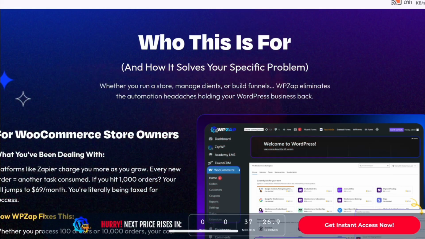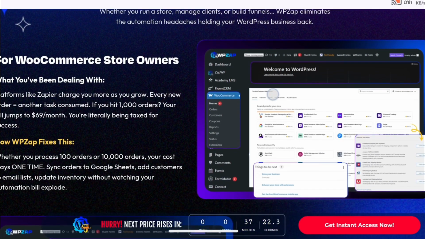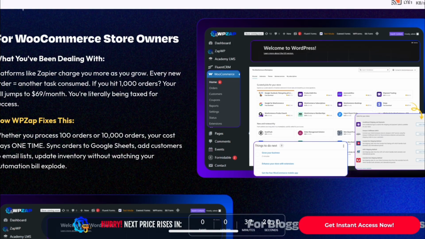So, who is this actually for? If you are a WooCommerce store owner, this stops you from being taxed for your success. Whether you process hundreds of orders or 10,000 orders, your cost stays one time.